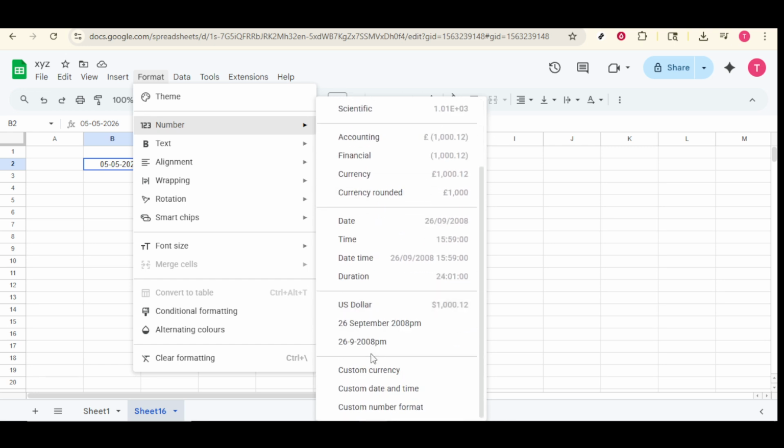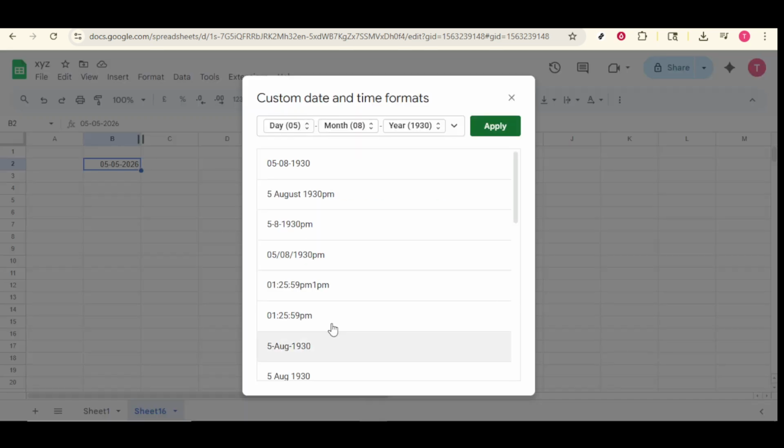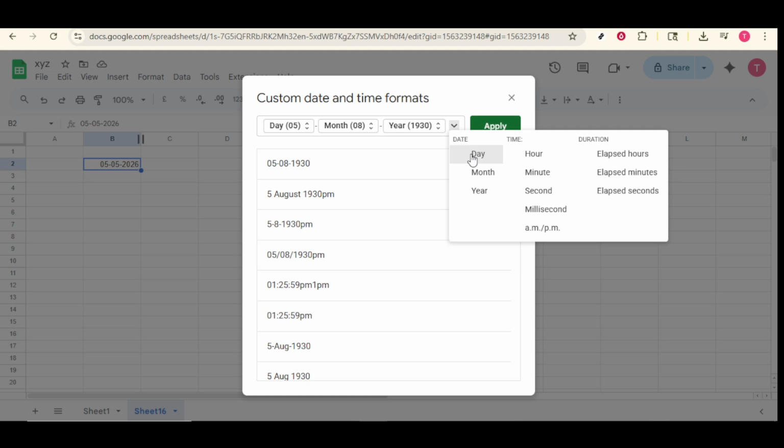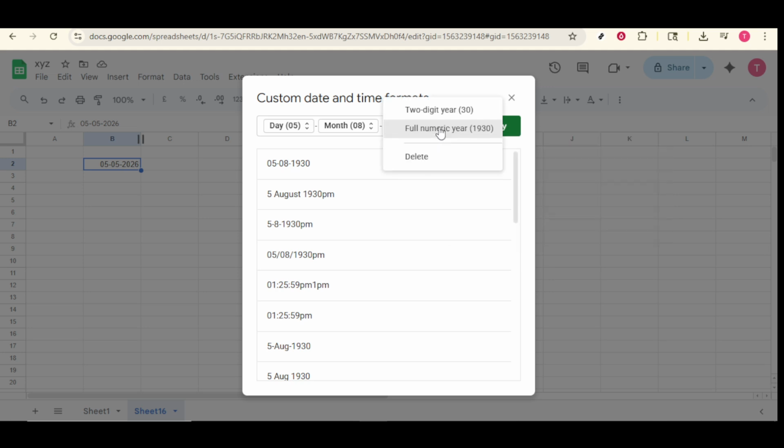Under the Number section, you'll find the choice labeled Custom Date and Time. As you select this, a new window will appear. This is where you truly have the power to customize how your dates look. It's like walking into a workshop where you can design precisely what you need. In the Custom Date and Time settings, you'll see a template of your current date format. Typically, it's structured as month, day, and year, depending on your locale settings.